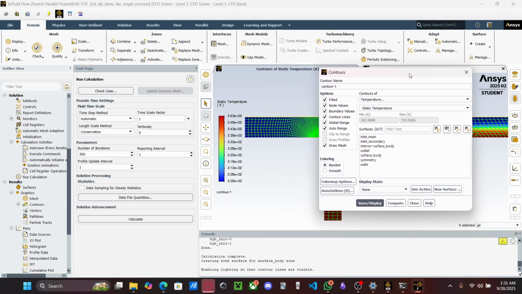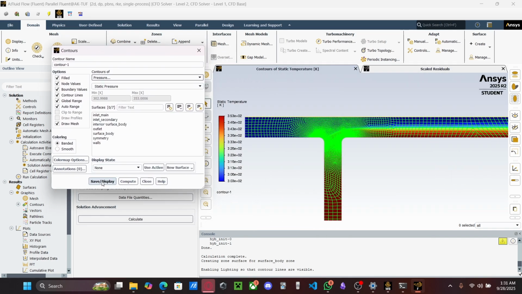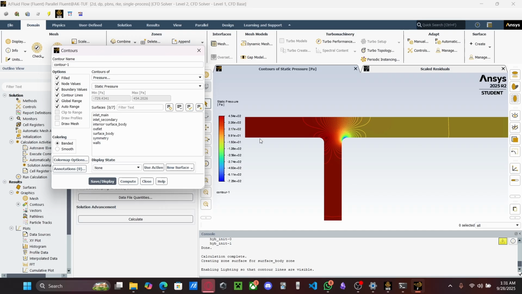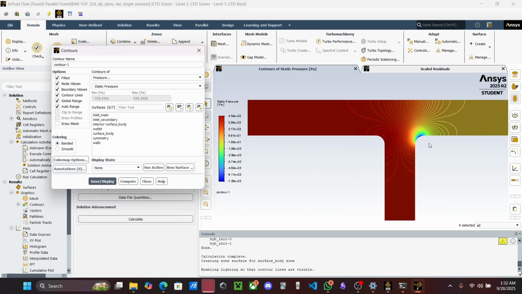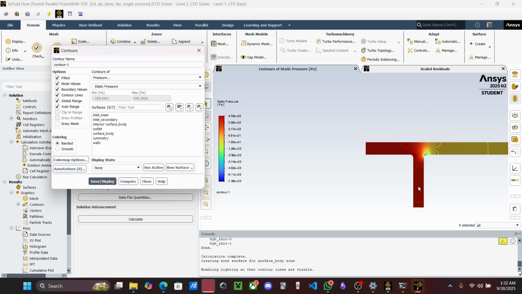Now we want to change this to pressure contour. So we're going to go for pressure contour, and we're going to press save display, and you can see over here we're going to compute this. Let's get rid of the mesh and see what it looks like, and here we go. So what are we saying? We're saying that there's a lot less pressure here than there is over here. There's negative pressure here, and there's positive pressure all around this inlet.